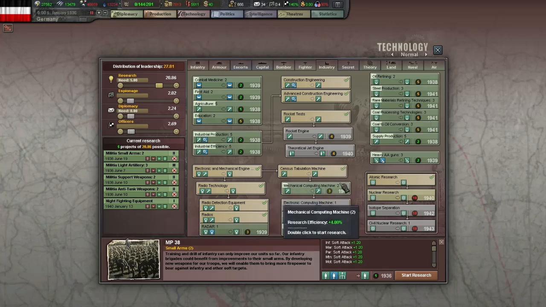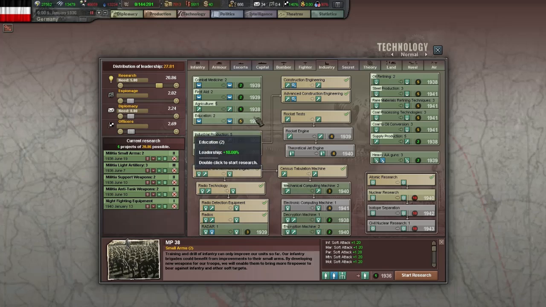Also keep in mind that for repeatable projects, the effect shown is the effect of the next level combined with all previous ones. So if Education 1 increases leadership by 5%, and Education 2 increases it by 10%, then once level 2 is researched, we'll have a 10% leadership increase total, not 15%. Another thing to be mindful of is that when you research a repeatable project, once it's finished, the next level will be added to the bottom of the research queue.